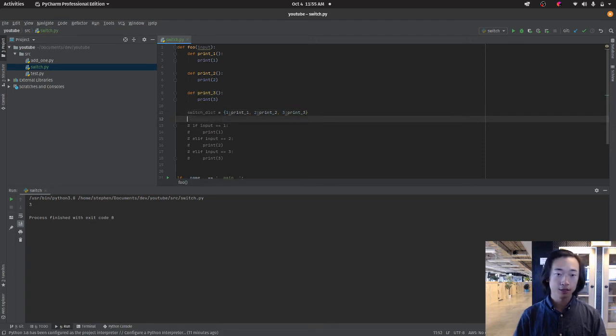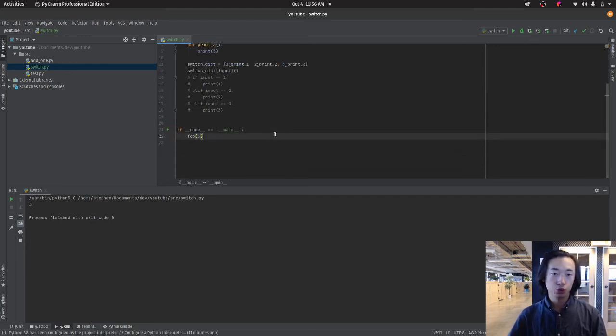And at the end, if we have an input, we can use this switch dictionary to pull out the name of the function you want to call. And now you can put the round brackets here, which means that I'm going to invoke this function to execute its functionality.